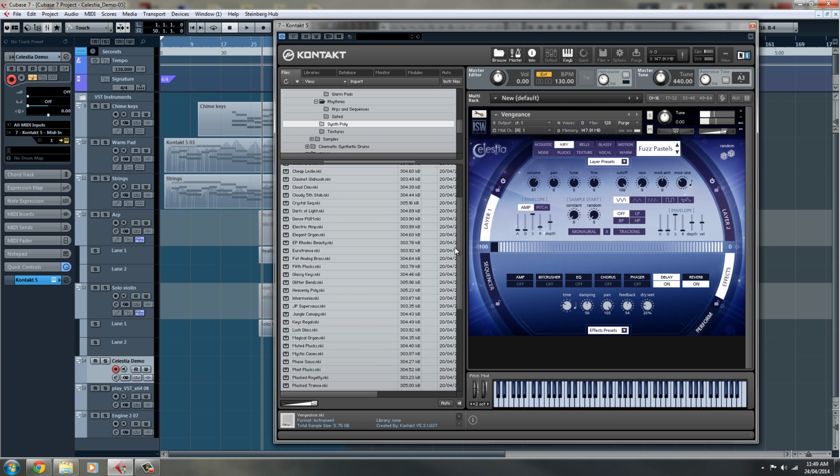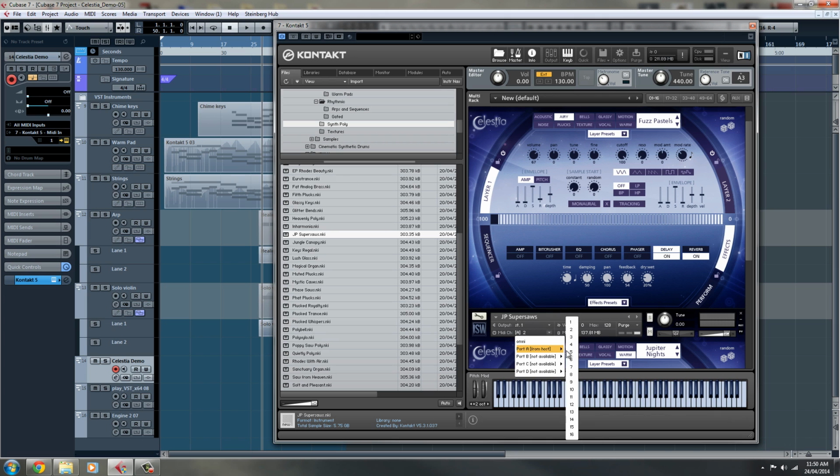Oh, combine that. What was it, the JP Supersaws? What was it? Oh, why not? Here's a synth version of Uncharted.